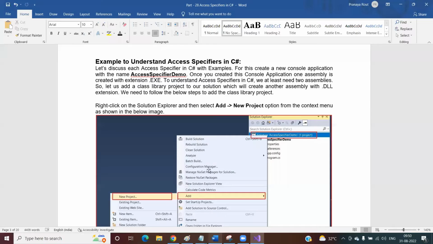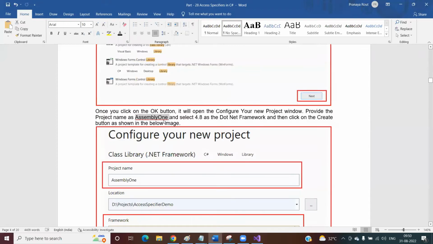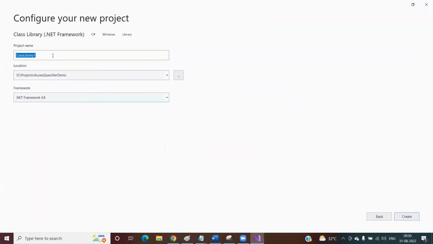Once you click on the next button, it asks you to provide the project details. Project details means the name of the project, where you will create the project, and what framework you are going to target for this project. I'm providing the name as Assembly1. I'm creating this project inside the same location, Access Specifier Demo, and I'm going to use the .NET Framework 4.8, which is the latest one.